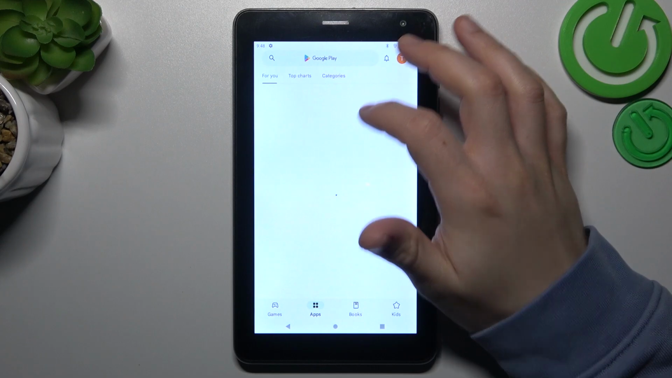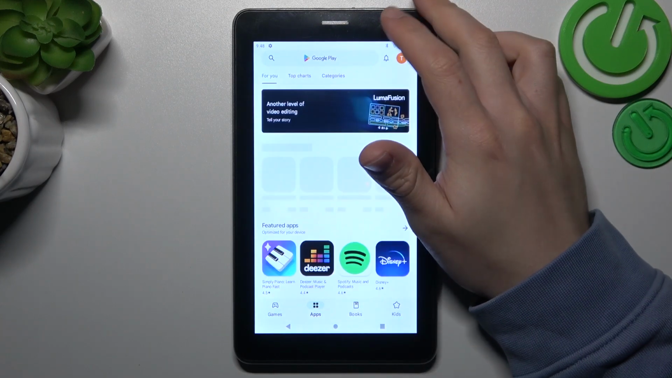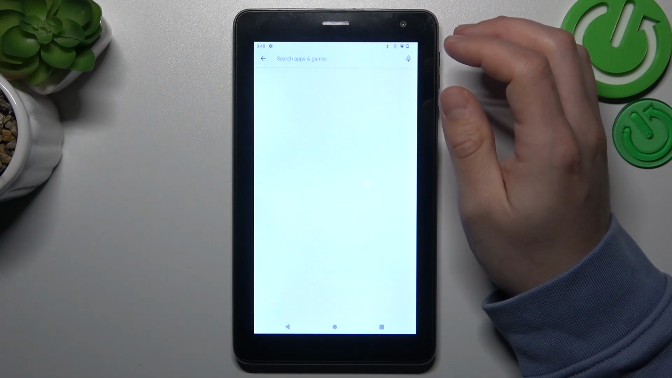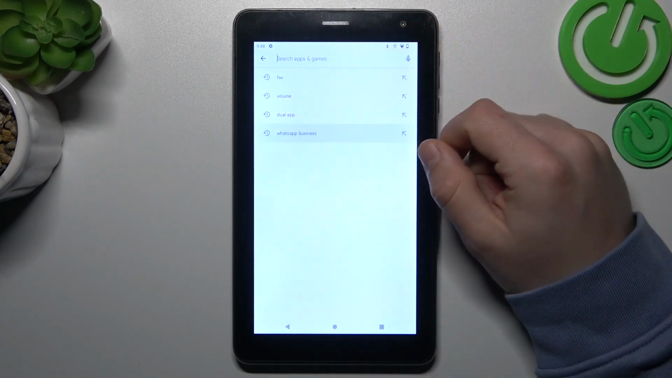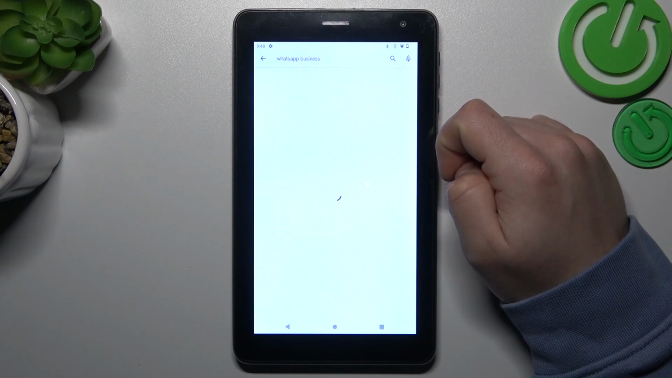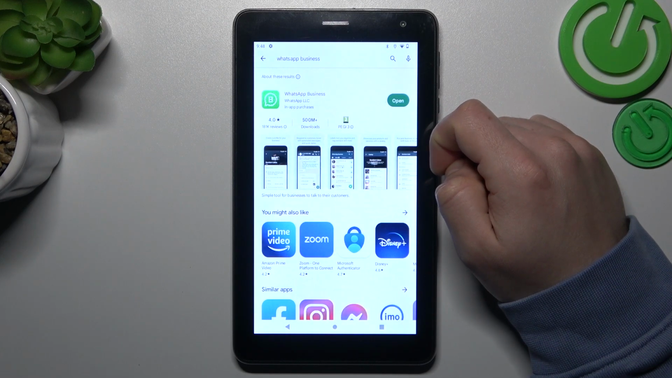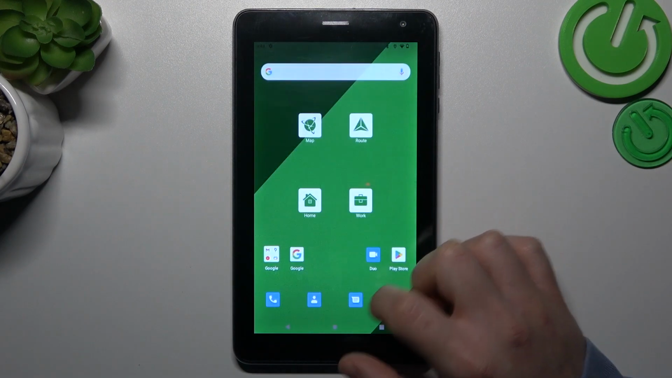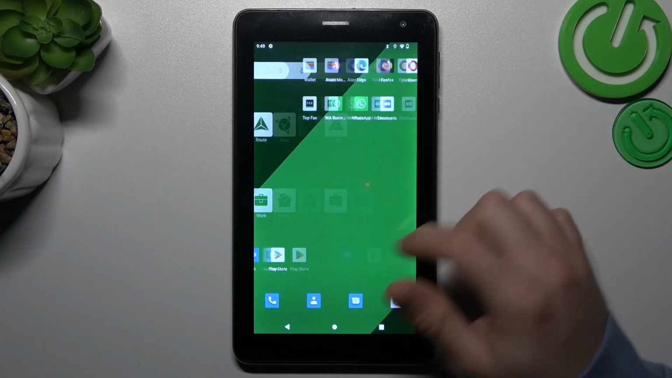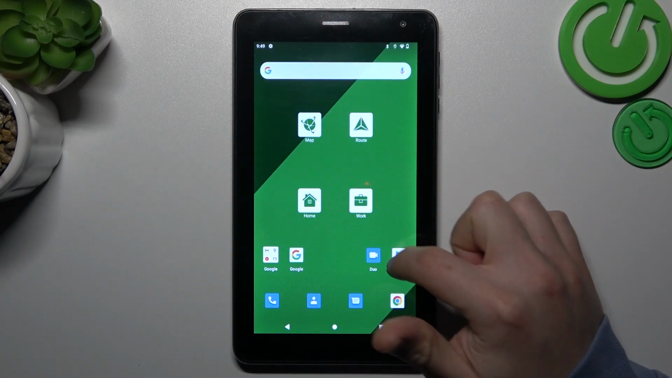The first one is by opening the Google Play Store, and then in the search bar look for WhatsApp Business. Just install this app, and thanks to that we have 2 WhatsApp apps on one tablet. So that was our first way.